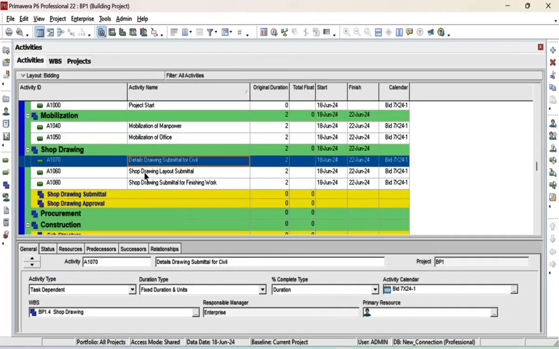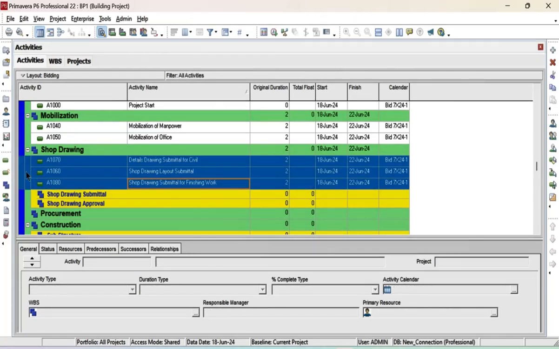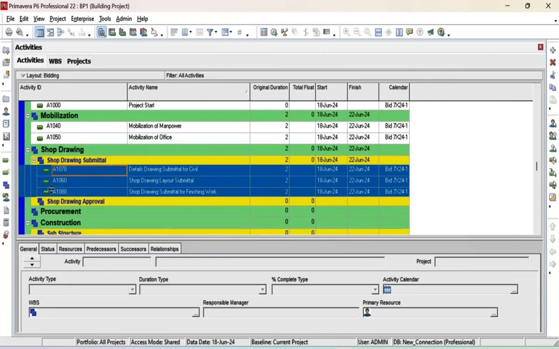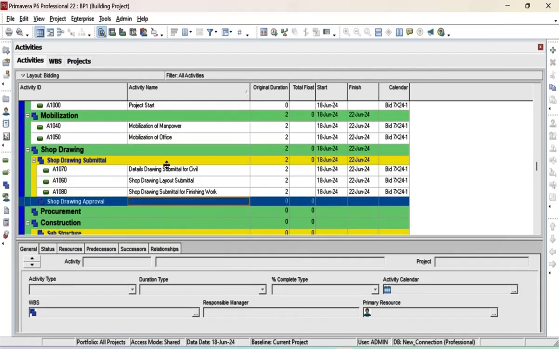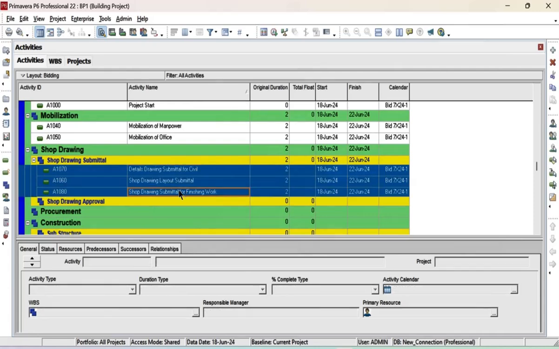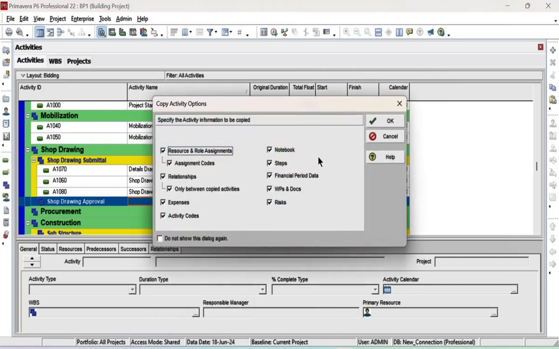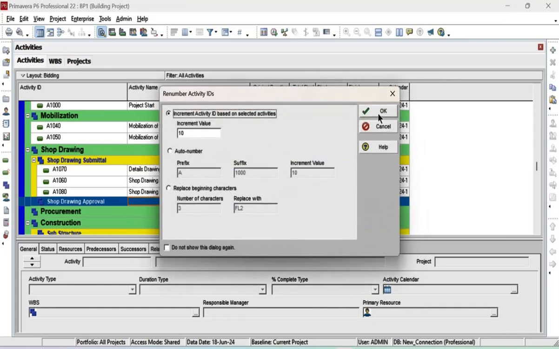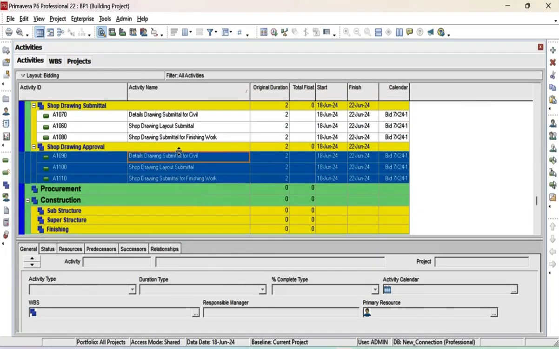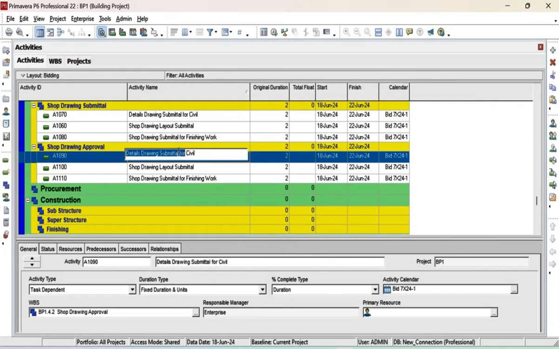Now we will shift these three activities into the submittal from here, and this we will copy and we will put it into the approval, and I will change the title shop drawing approval.